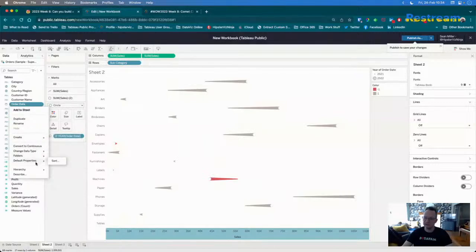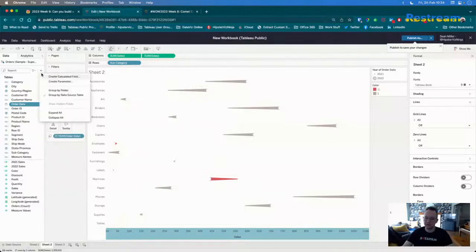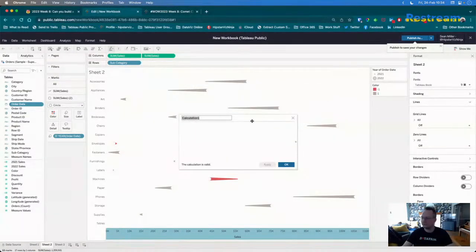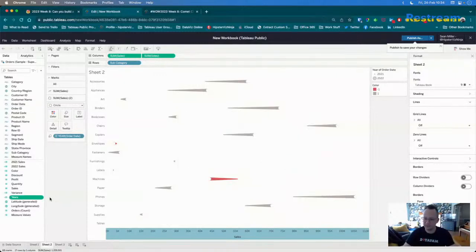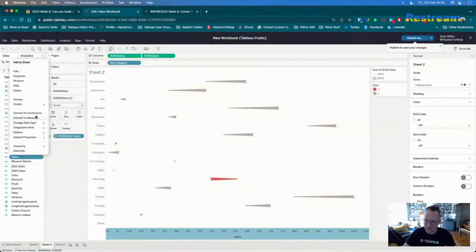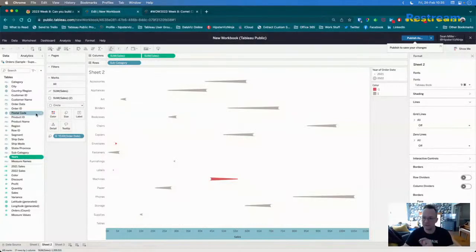Ooh, look, custom dates are not in web authoring. That's interesting. So there's a gap, but that's okay. We can still create a custom date. We just don't have that initial dialog box. That's okay. We'll just call this years, and it's just the year of order date. So I'm just extracting the date part of year for this calculation. I'll make it a dimension because I don't want to aggregate, but I need it to be continuous.